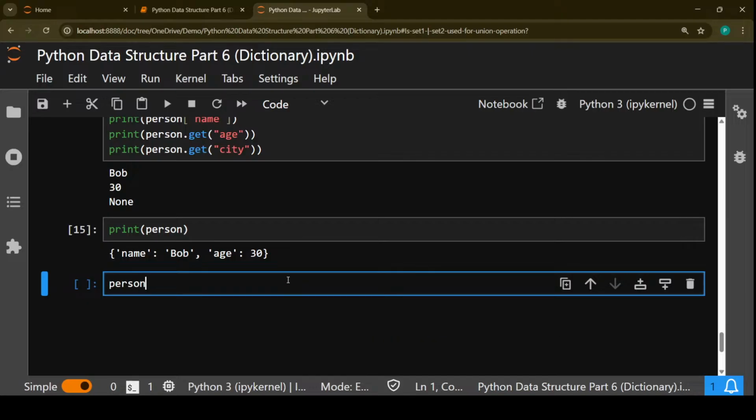So let's say we have a person with us and we want to modify the age of the person. The person was already Bob and age is 30. Now we have to change this to 31.